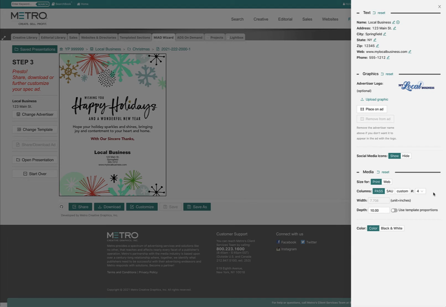But if your column sizes are a little bit different, you can toggle between pass and SAU or select custom to type in your specific size. You can also convert it to black and white from here.